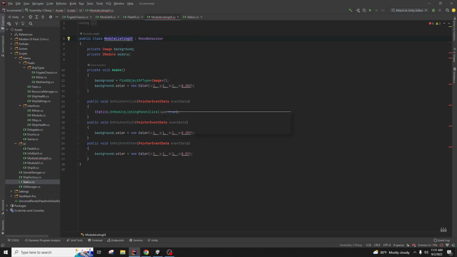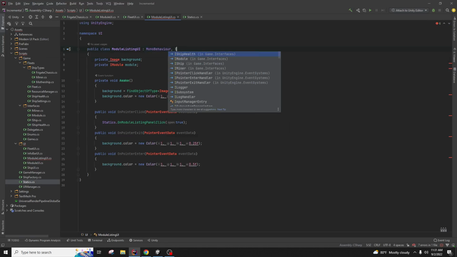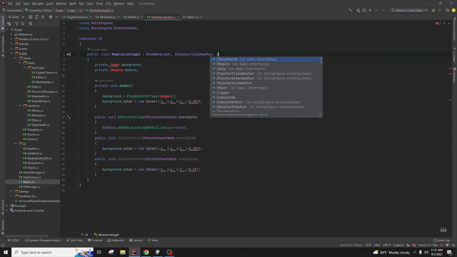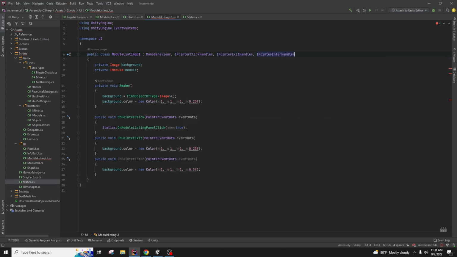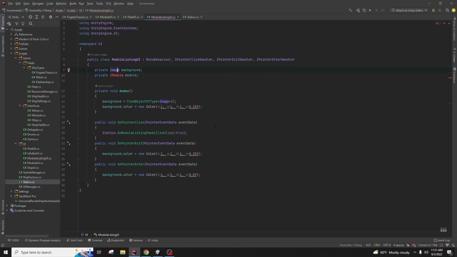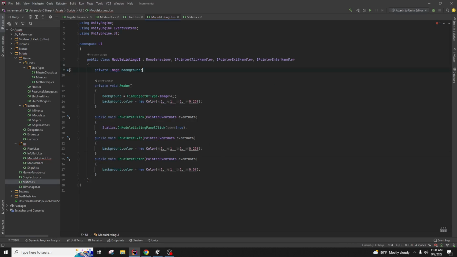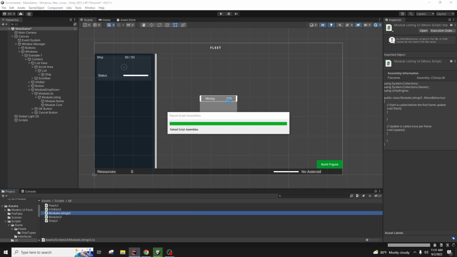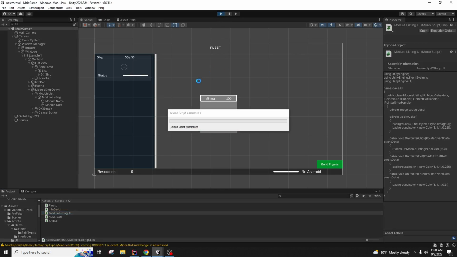We are going to need the namespace, and we are going to need our click handler, pointer exit handler, and pointer enter handler. And we are going to use the same image. I don't know if we're going to store that module though. I think we're fine with that. So let's go ahead. This should highlight it as we go. And the image should just be the surrounding part of it. So let's go ahead and check to make sure that's working right.